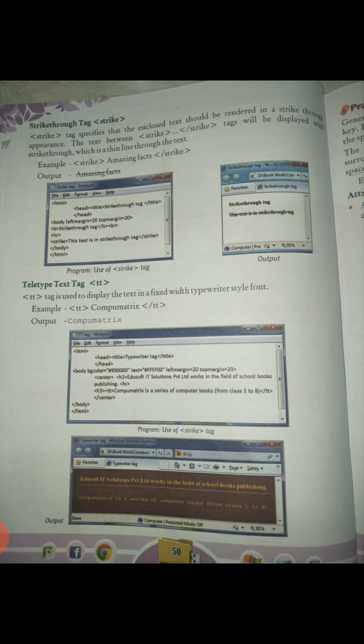Then we have learned strike through tag. What is strike through tag? Suppose you have written some text and you want to draw a line over that text. Strike through is a thin line throughout the text. So it is strike through tag. We have seen how to use this tag.